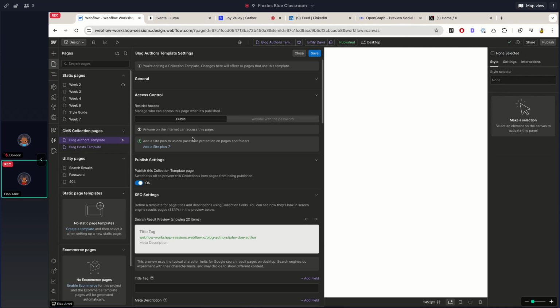You can go into your settings, and right here at the beginning, you'll see there's an option to turn this off. So if I turn this off, this basically means this page is not published. So if somebody somehow manages to navigate to a specific blog author page, then they just won't be able to, the page will take them to an error page because the page no longer exists. But by default, all CMS collection pages are published, I believe. And then if you want to unpublish any, you can just go in and turn that off.